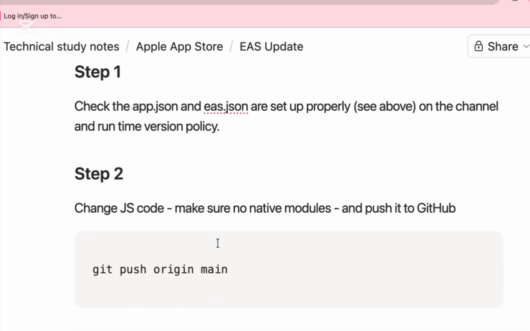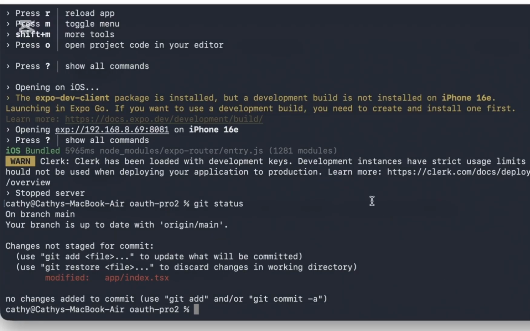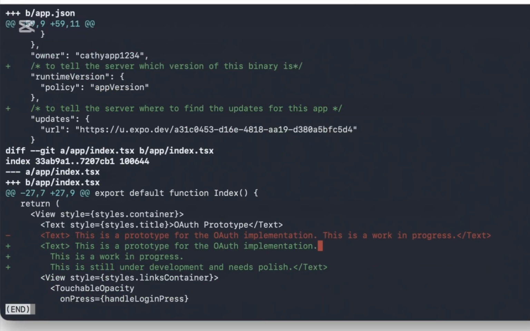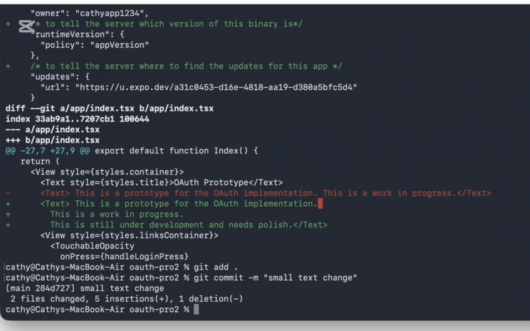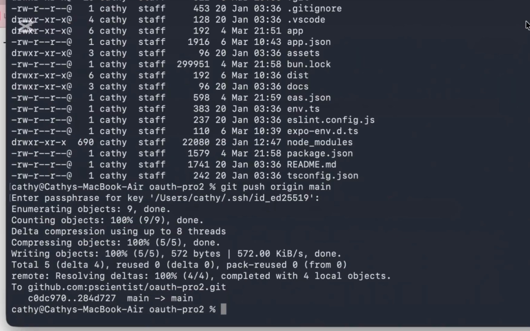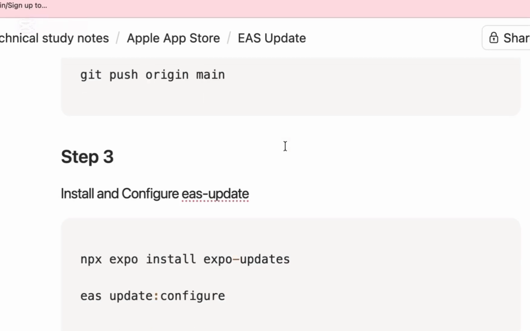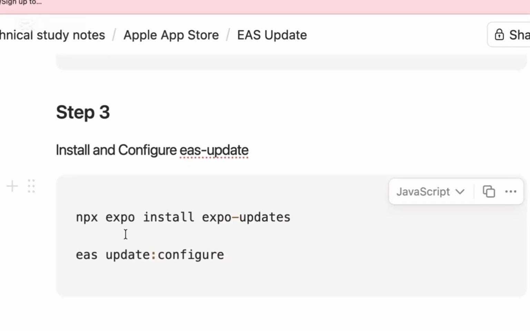Step 2 is we push out changes. In this code base, I've changed some text and put some comments. So now we will check that in to GitHub. Okay, so now it's pushed to remote. Now we can do the next step, which is install. Make sure these are installed.